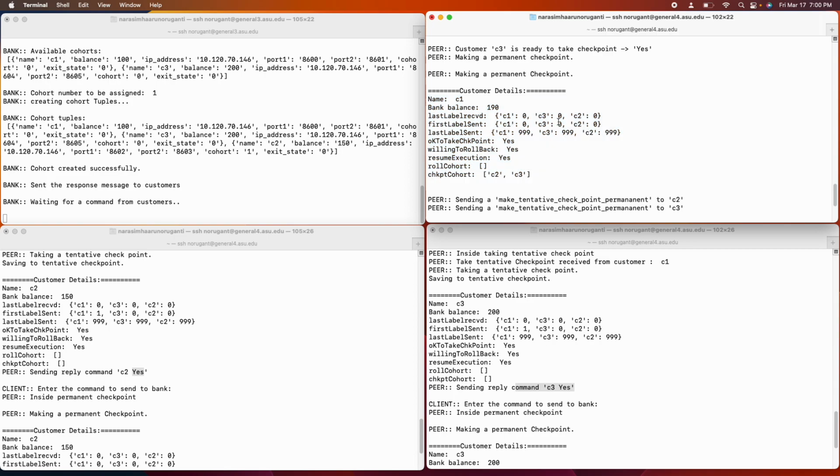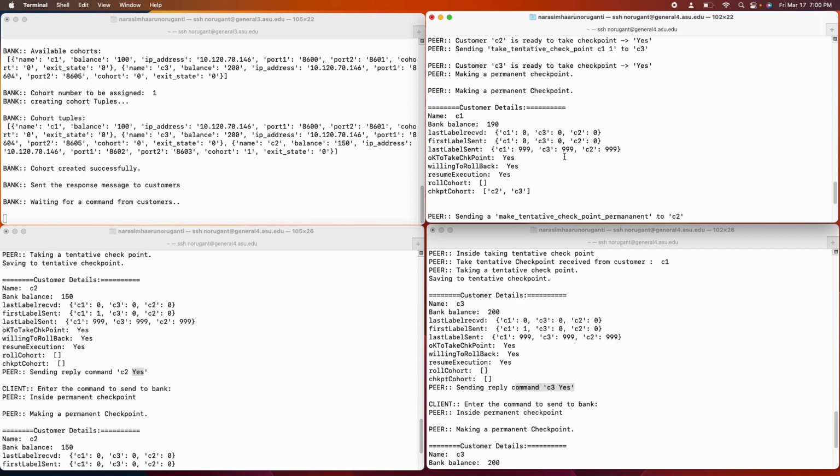And there is a design decision which our team has implemented, that once it has taken a permanent checkpoint, we'll again be setting all the state variables to default. So you can see that last label received and first label sent are set to 0, the low is 0, and here we are setting to 999, which is top, as described in the design document, as described in the project description.